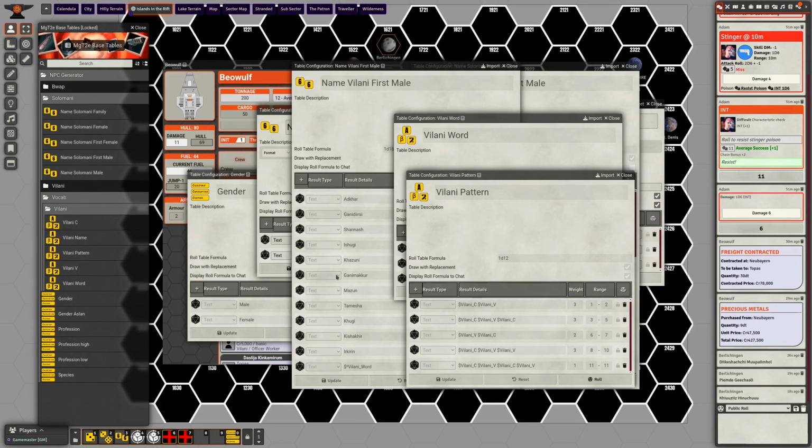Now, there's no reason why this can't be expanded to support Aslan or Hivers or Zhodani or anything else. You just need a suitable set of distributions for vowels and consonants, and you can pretty much just copy the Vilani roll tables and stick in the ones for your favorite alien species of choice. These don't have to all be in a folder by themselves. I've just done that for readability, really.